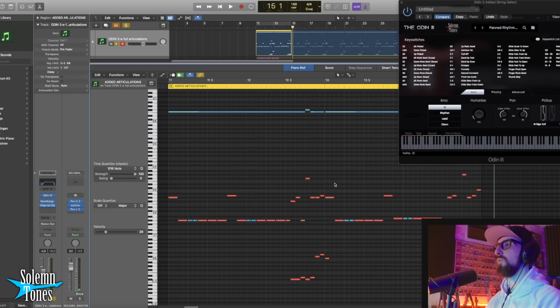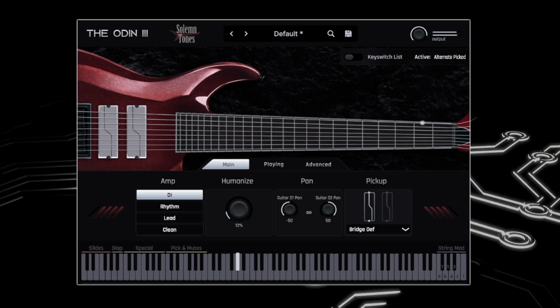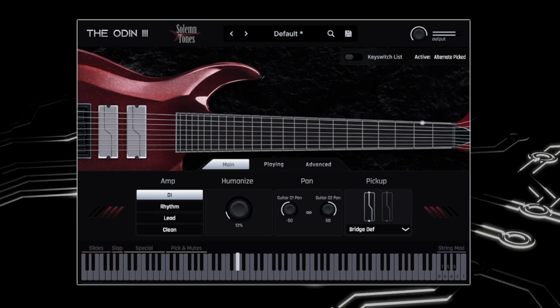This sounds a whole lot more realistic because these super fast notes now no longer have pick attack because they're being hammered on and pulled off. And of course, we then also want to put that into context of the mix. That sounds pretty cool.